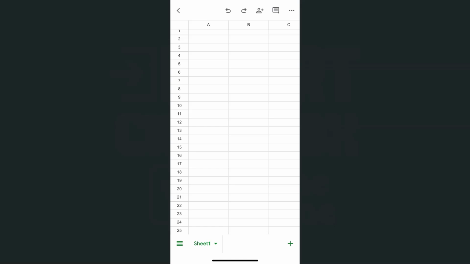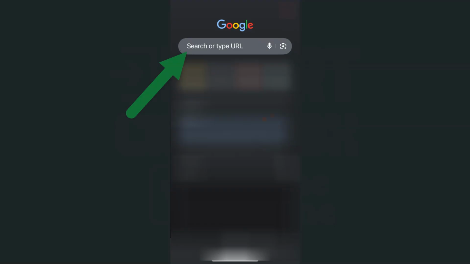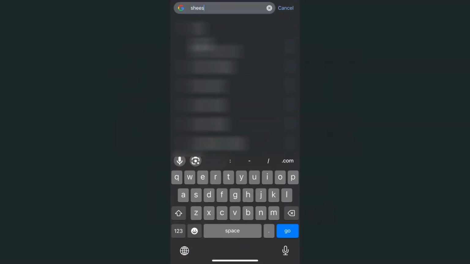So with your iPhone, if you want to insert some checkboxes or some drop-down lists or any other data validation, you can definitely do that by just opening the Google Chrome, then opening Google Sheets. Let's go ahead and do that. Open your Google Chrome app. Type in sheets.new.